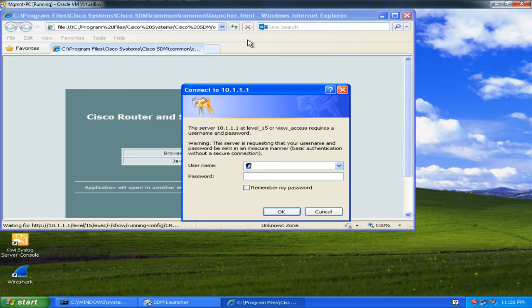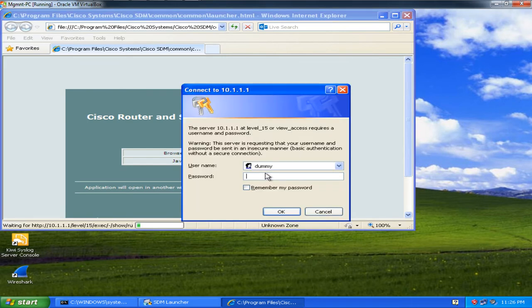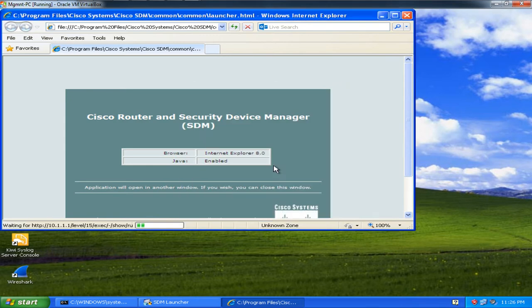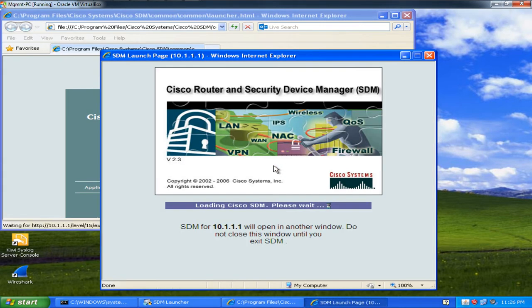So now you can see that a username and password box is being displayed, and you can see here only level 15 has access to this. So let us try with the dummy user first. Dummy, whose privilege level is 10, and the password is Cisco12. He is not getting the access. So now let me change to Arshad, Cisco123. Now see here, you got the screen.